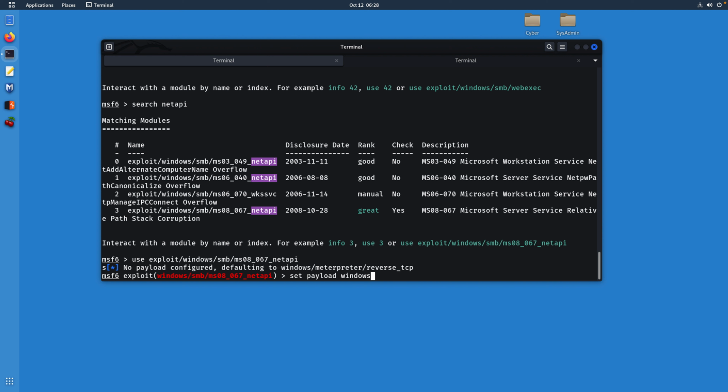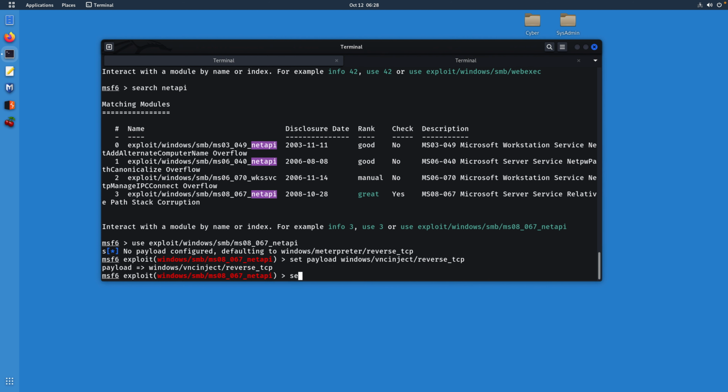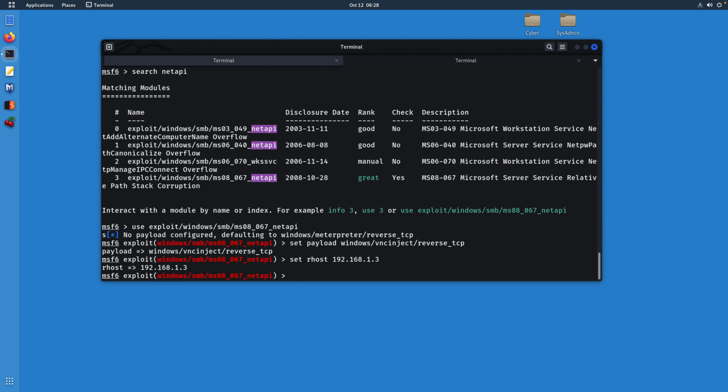So Windows VNC inject with TCP. So your payload is set, and I believe you will need to specify the target, and the target is I believe R host. That's how they call it, and Windows XP is 3. I'm sorry, I'm being quite conscious about this because this VNC thing actually failed to start on XP so many times, so this is why I tried to do this first.